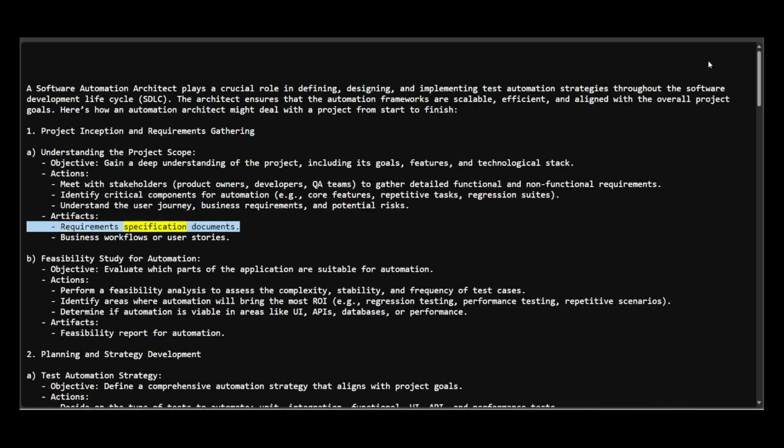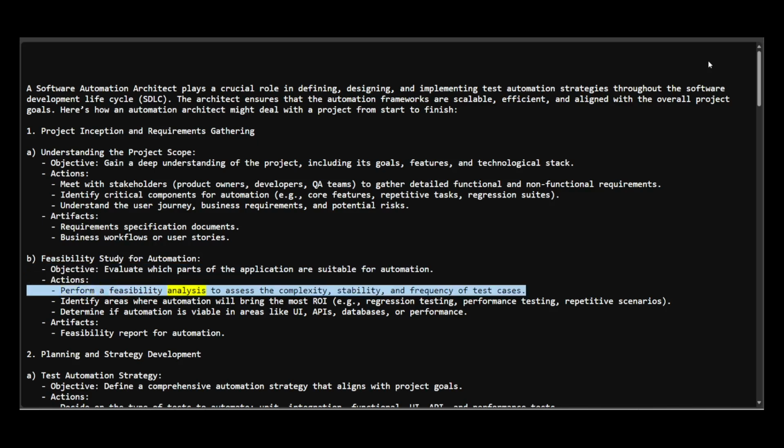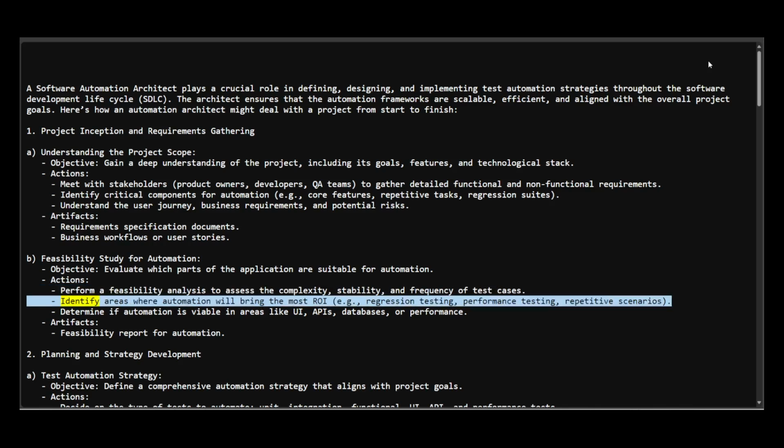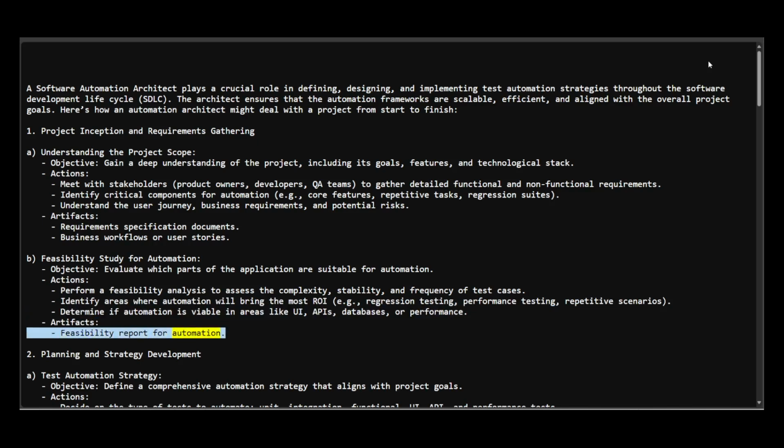Artifacts, requirement specification documents. Business workflows or user stories. B. Feasibility study for automation, objective. Evaluate which parts of the application are suitable for automation. Actions. Perform a feasibility analysis to assess the complexity, stability, and frequency of test cases. Identify areas where automation will bring the most ROI, e.g., regression testing, performance testing, repetitive scenarios. Determine if automation is viable in areas like UI, APIs, databases, or performance. Artifacts. Feasibility report for automation.